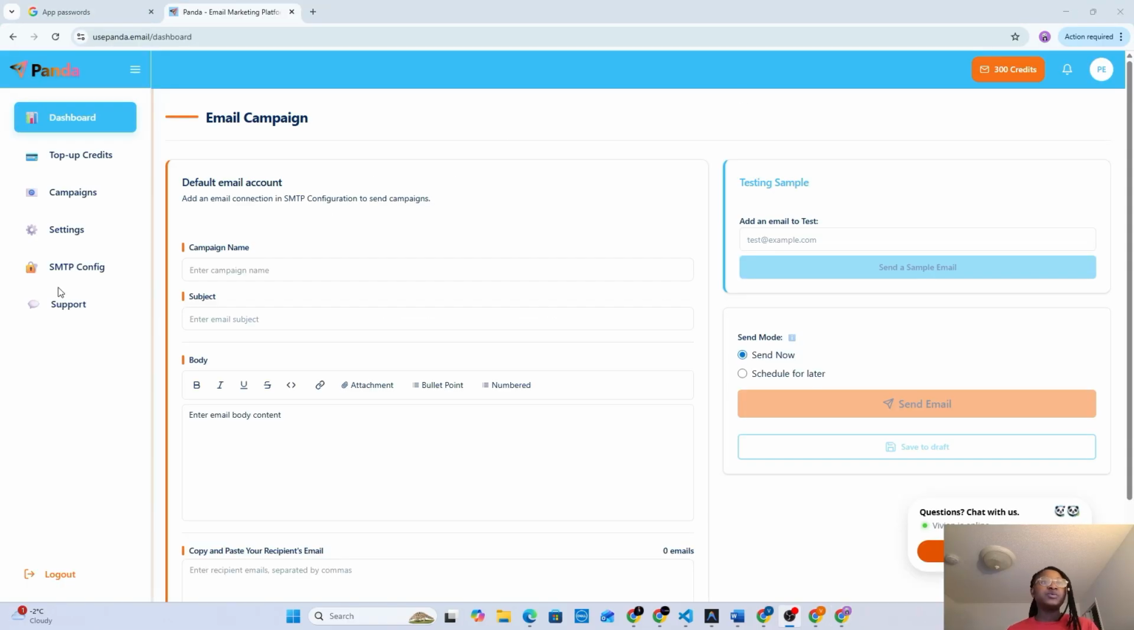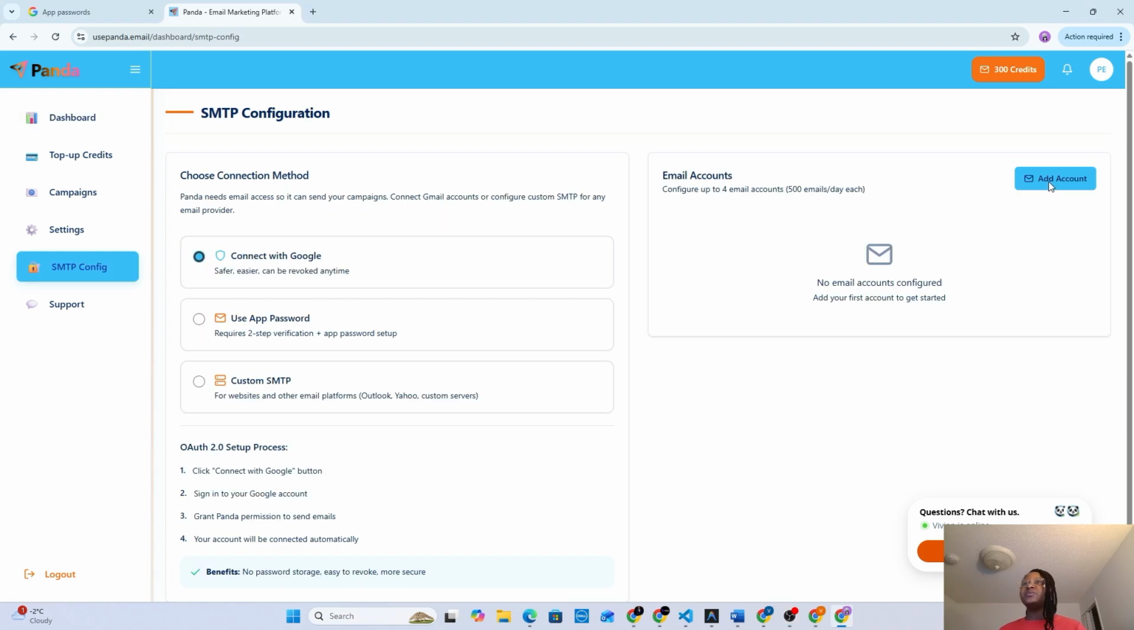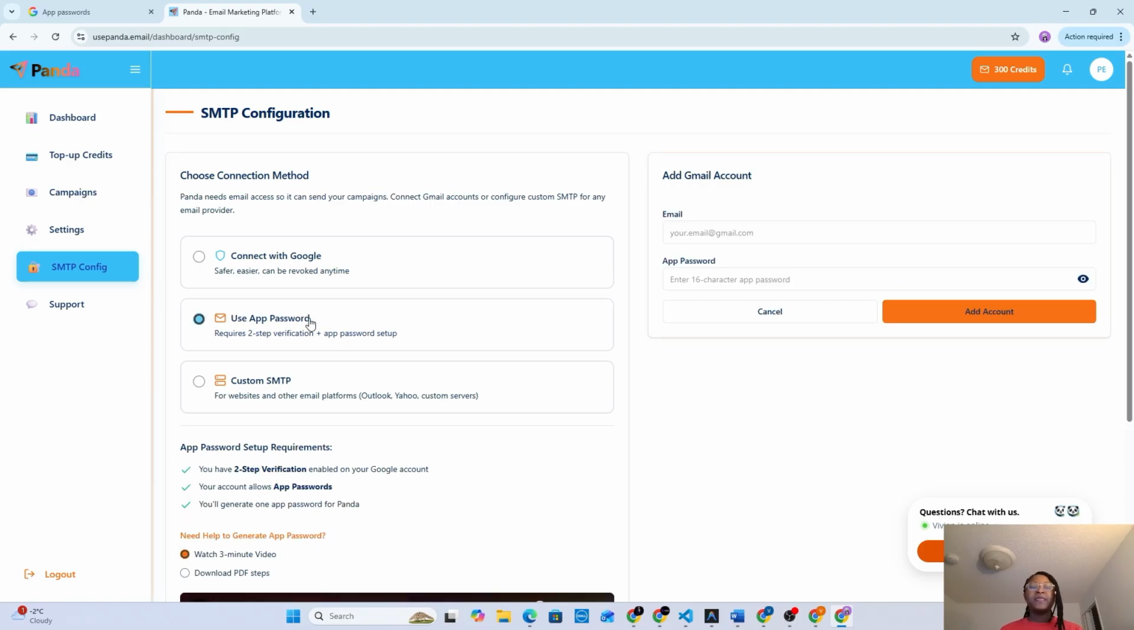So now you have to log into the Panda app. Once you log into the Panda app, you go to this SMTP config. This is where you utilize your app password. But if you are connecting with Google, you don't need that. This is where you need it, the app password. So once you get to this app password, you add that same email that you used to create the app password. Don't use a different email.